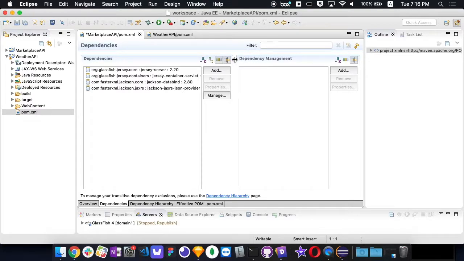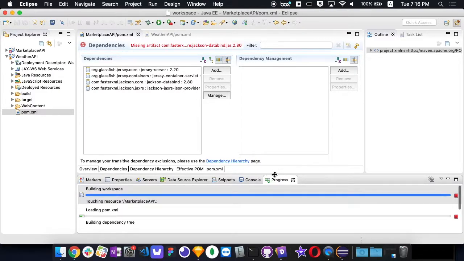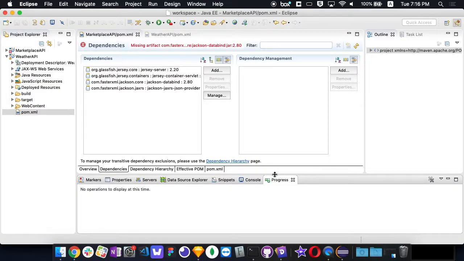Okay. So if you key everything, if there is an asterisk on the top corner, it means the file is not saved yet. Once you save the file, on the bottom right, you'll notice that it says building workspace 16%. You click on that progress. So Eclipse will now try to download all the files you need, all the libraries, for you.